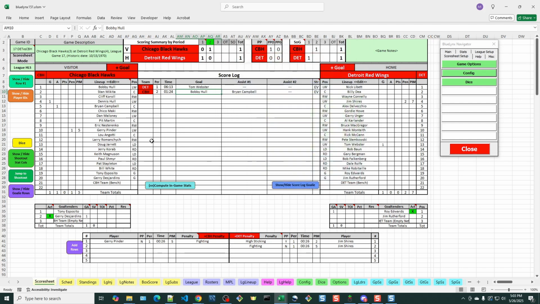But one thing it doesn't automatically do there is fix these stats up. These are updated when you add, but when you edit, they don't always know what you changed. So if you want to correct that, you click this recompute in-game stats. When I do this, you'll see this will get corrected. So there. Now it knows that it was Bobby Hull. It basically erases all the stats and goes over this goal log and the penalty log and updates the stats accordingly. So that's how that's taken care of.